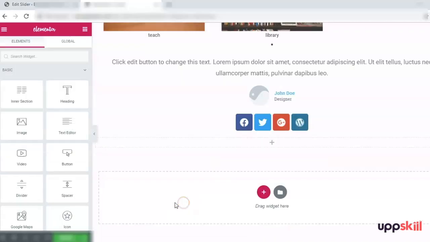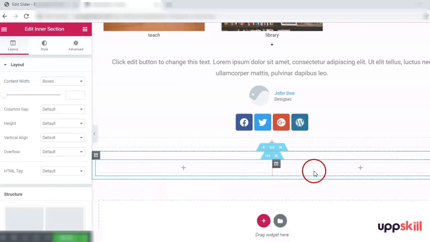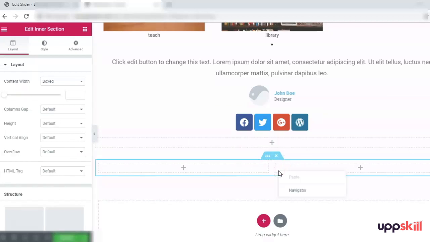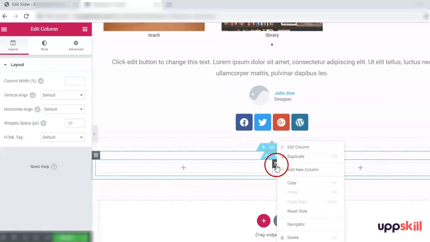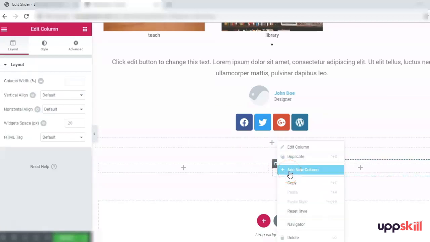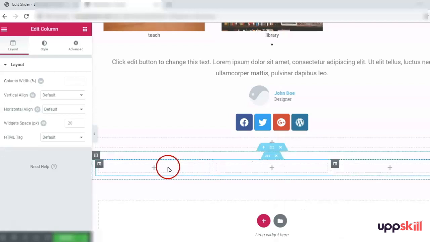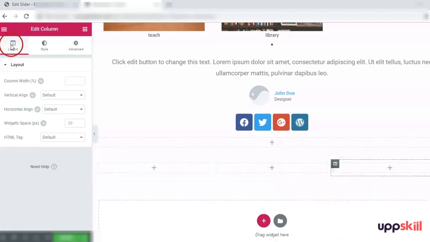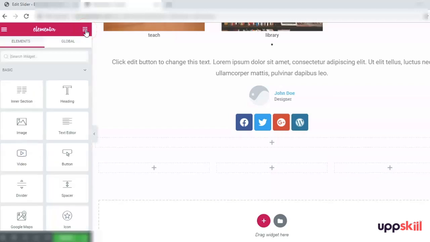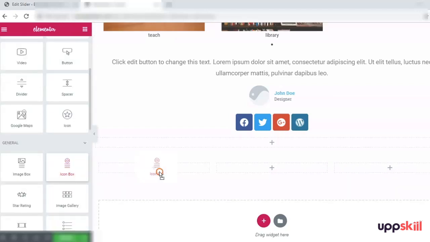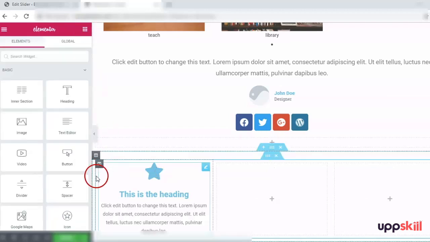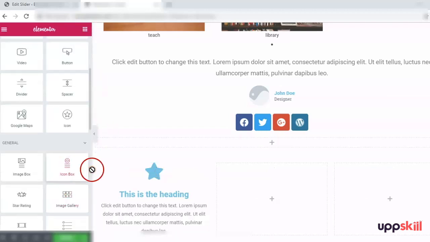Next, this is a row where I want to add an inner section. Here I have two columns and I want to add another column. When you right click on the column icon, you can add a new column here. So here I have three columns, and within these three columns, I want to add an icon box. In all the three, I want to add an icon box.